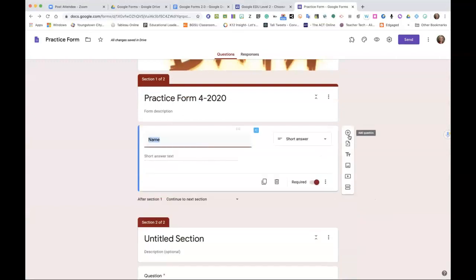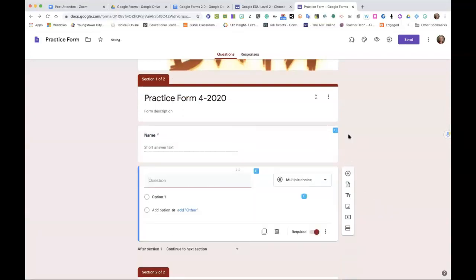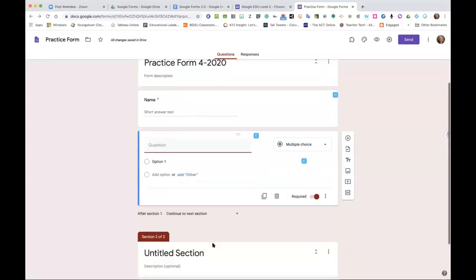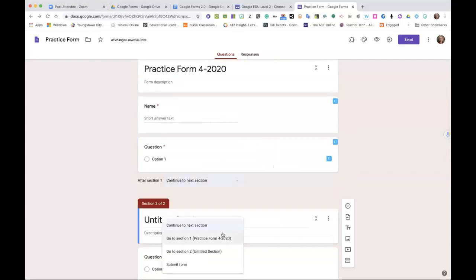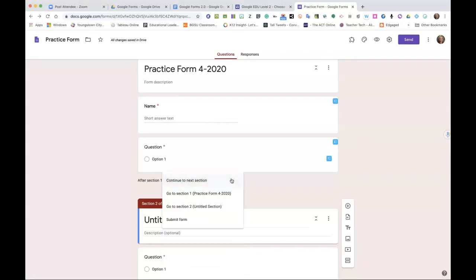So one of the things that I do like, oh, I'm getting ahead of myself because there was a question. If you decide that you add a section and you don't want it, if you click on this down arrow, where to go? Come on.